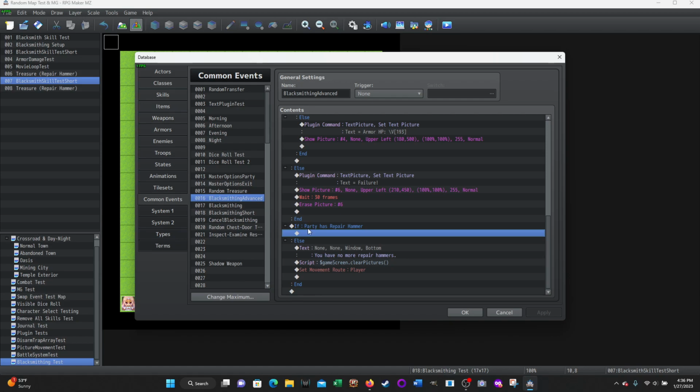But if the party does not have a repair hammer, that's the else branch, it's going to tell you, you have no more repair hammers. Basically, you used up your repair hammers in the middle of this. It uses the script to clear all the pictures, sets the player free, and then exits. And of course, when it does that, you exit back to the map, you're free to move around, and all the pictures have gone away.